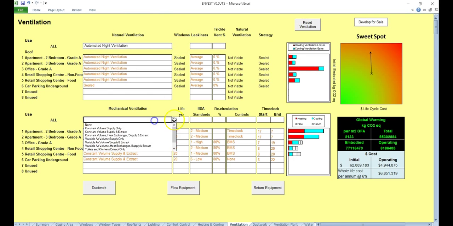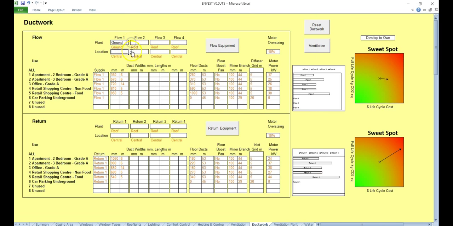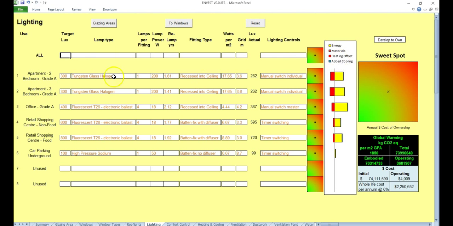Now ventilation strategy, natural and mechanical. Flow and return plant, ductwork sizing and materials. Next hotspot is lighting, changing lamps. Windows affect lighting too.